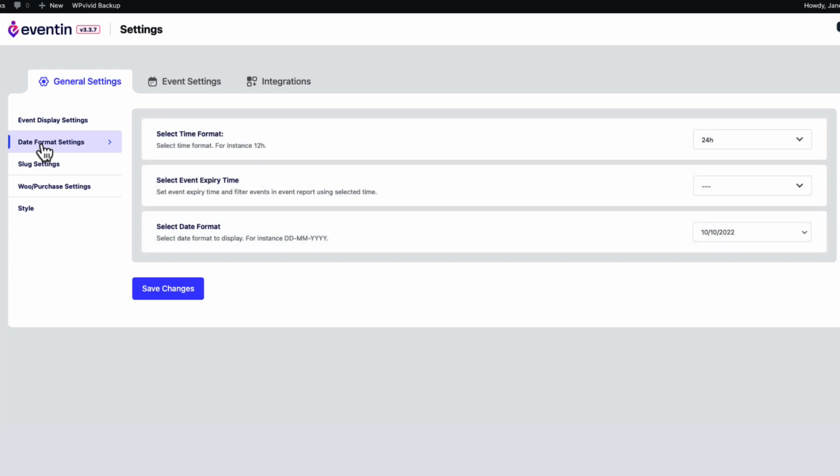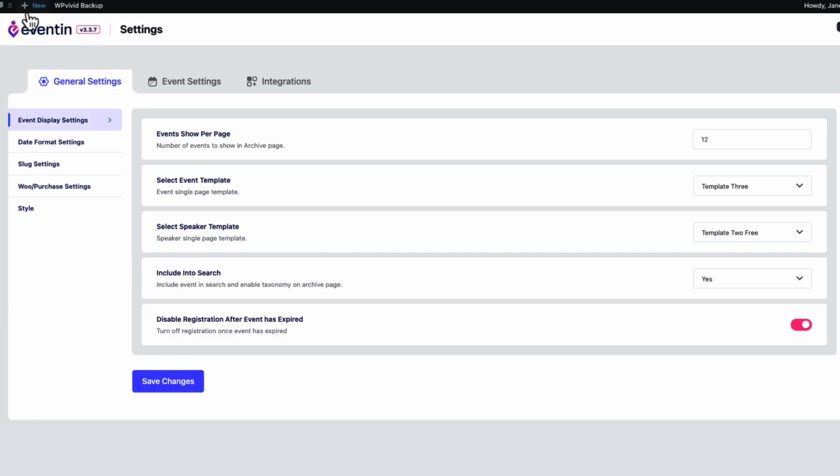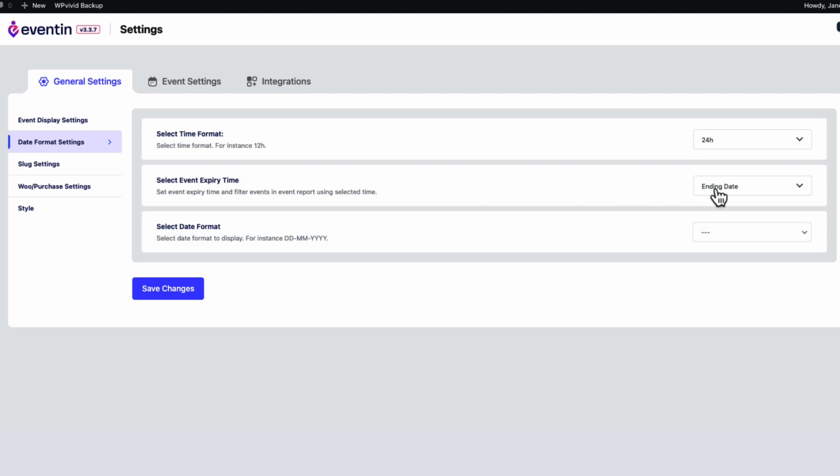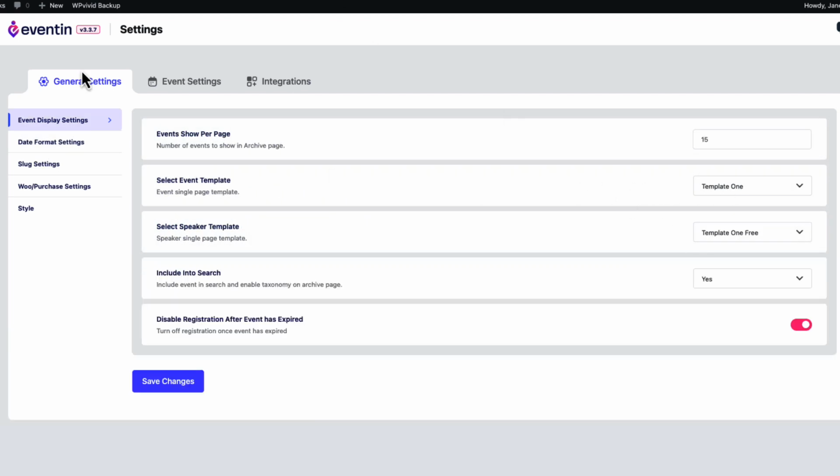Next one, date format setting. We already did it, but we can change it here. Select event expiry time, whether it's starting date or ending date, you can choose as you like. If you have a multi-day event, for example, festival, then you probably choose ending date. If you have a one-day event, then starting date. So let's choose starting date here. Save changes. Take a look at the pro version. The same options are here.